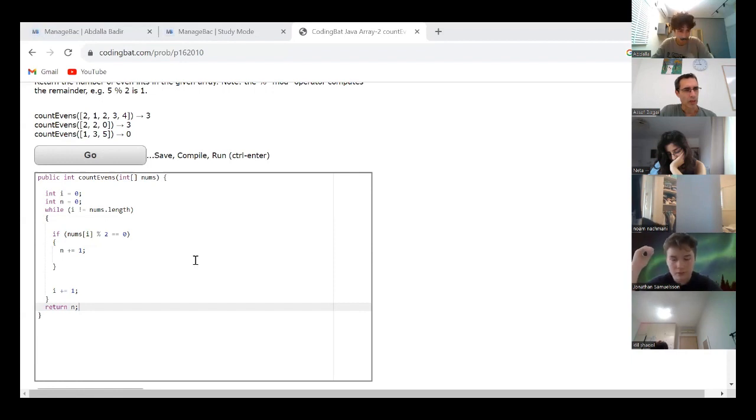Okay. So we have two variables, I and N. N is the one that is counting the evens, I understand. And I is the one that actually goes through the entire array. Okay. Yeah.